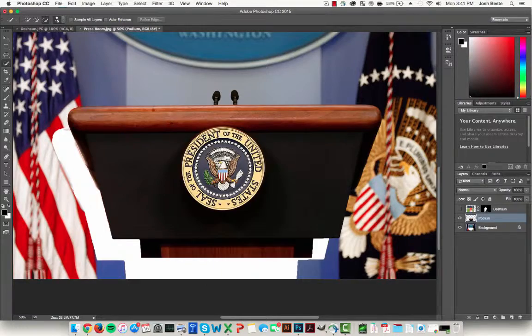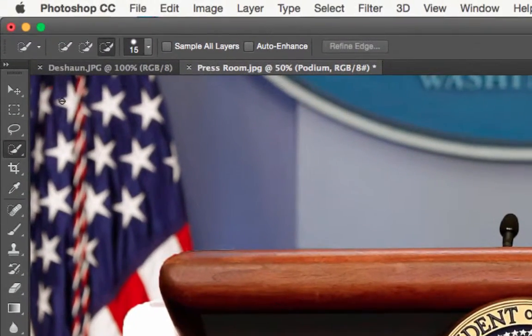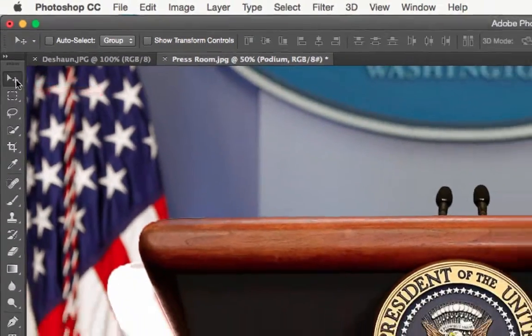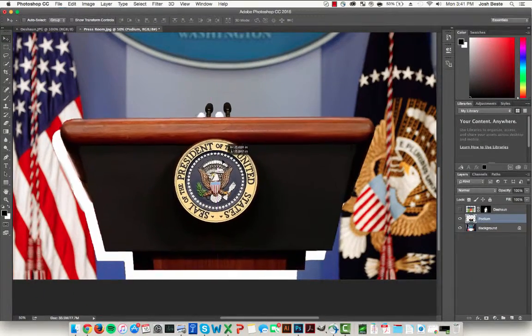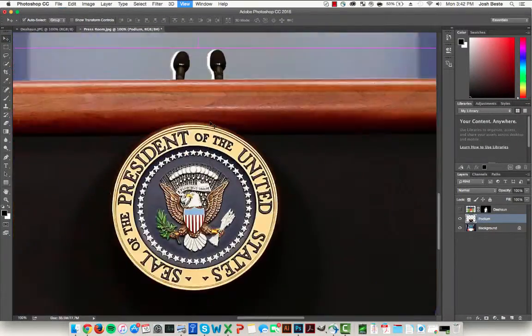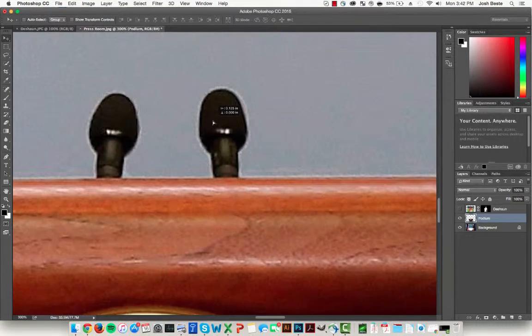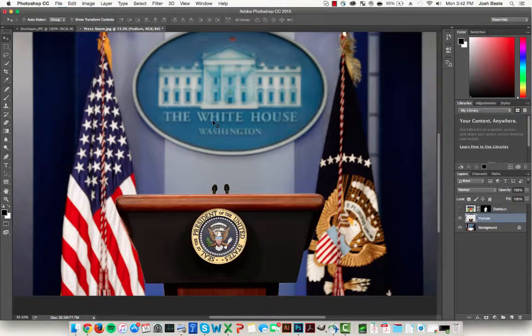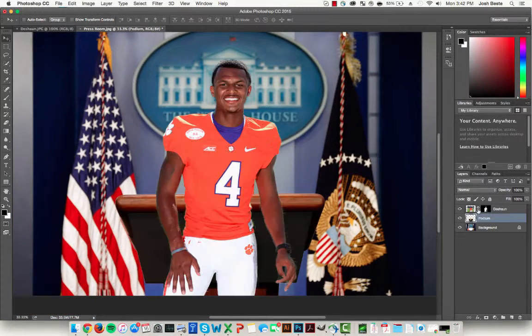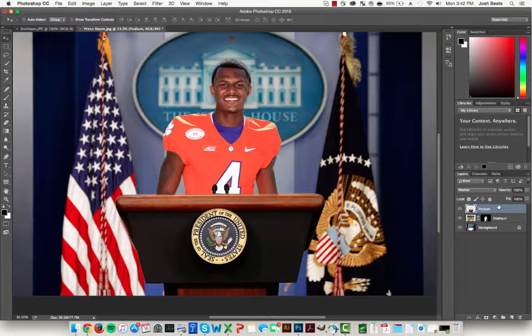We want our mouse to be the Move tool, so click on the first icon on the left menu. Now drag the podium to the correct spot. You can zoom in again to carefully align it. Make the Deshaun layer visible again. In the right sidebar, move the podium layer to the top of the list, which brings it to the foreground of the picture. Check to make sure everything is aligned correctly. The order of the list should be Podium, Deshaun, and Background from top to bottom.